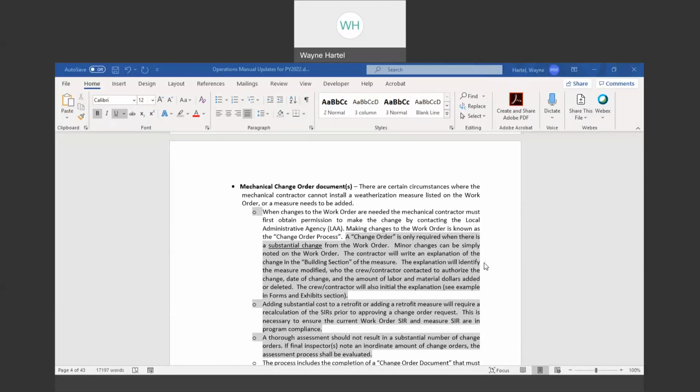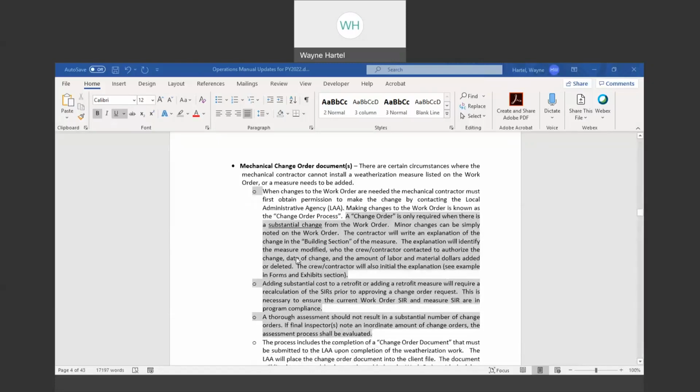Let's see what else we want to say about this. Then we go down here. Yes, then we added this language: adding substantial cost to a retrofit or adding a retrofit measure will require a recalculation of the SIRs prior to approving a change order request. This is necessary to ensure the current work order SIR and measure level SIR are in program compliance.